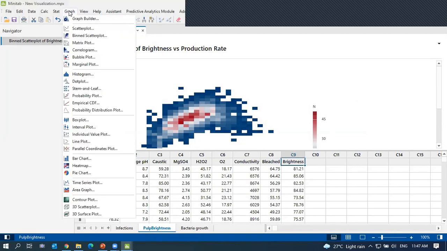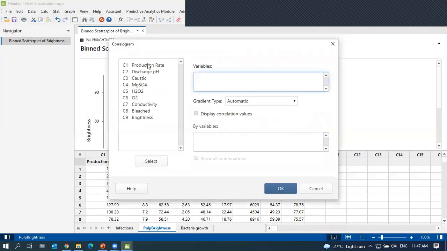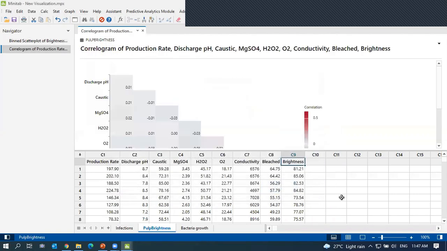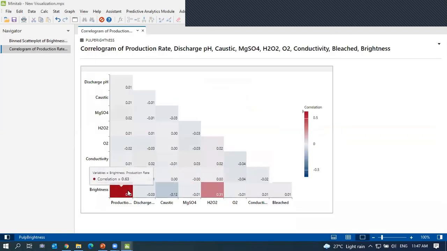So where? Go to graph, Correlogram. Okay, so you're able to display correlation values. You click OK, so you can see the correlation value. As we know, 0 is no relationship. If, let's say, here R is 1, it is a good relationship. 0.7 to 1 is a good relationship. So this one appears on this visualization.